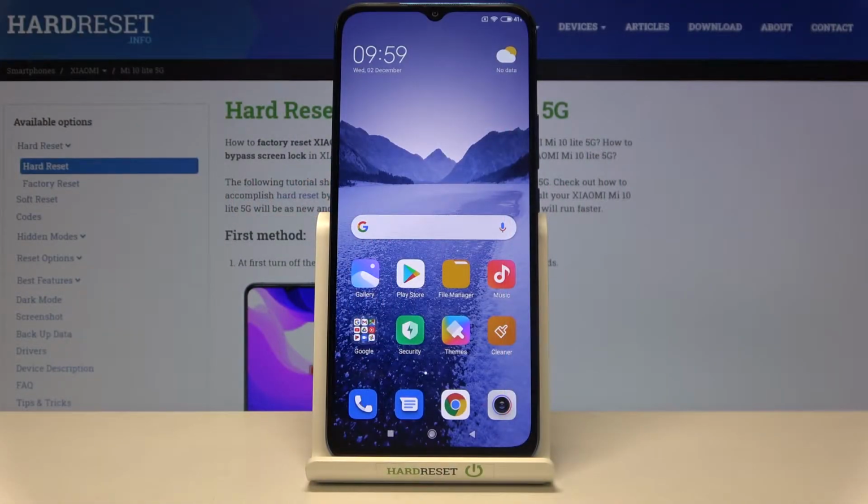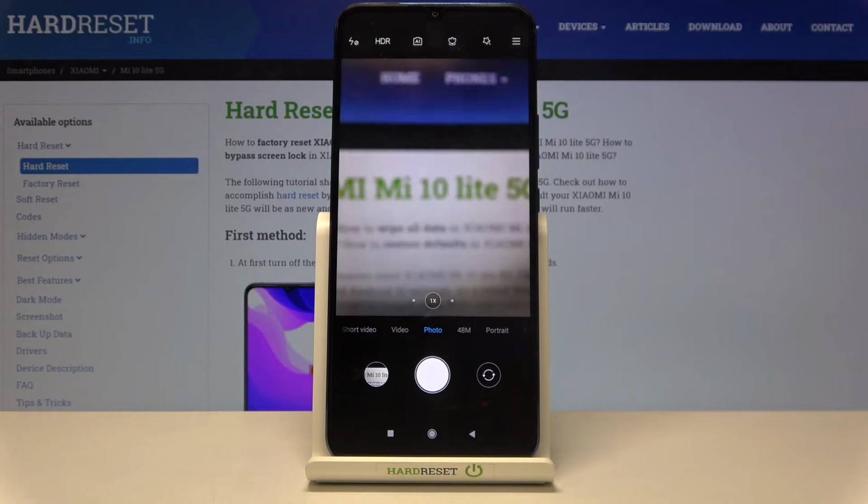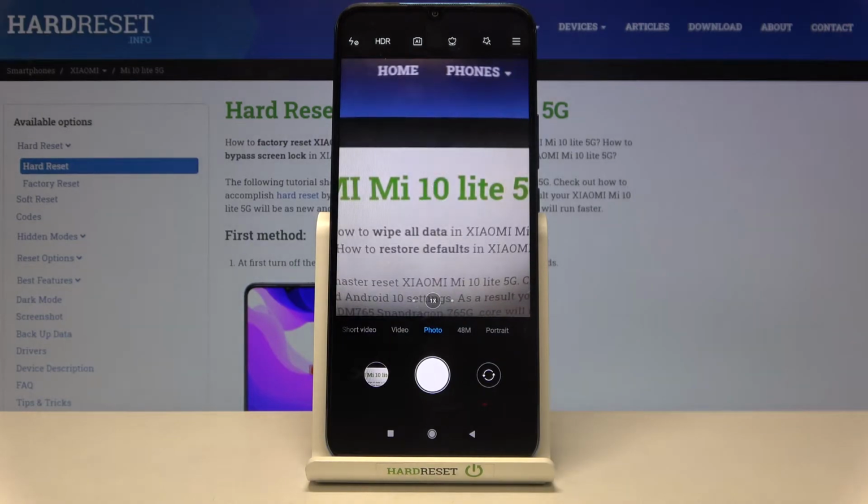Welcome, here I've got XIAOMI Mi 10 Lite 5G and I'm gonna show you how to use the camera pro mode on this device. So let's start by tapping on the camera button to open it, and for now we are in the standard photo mode.